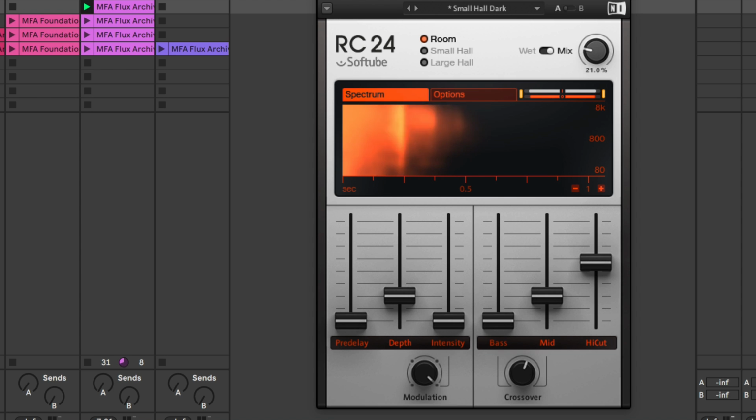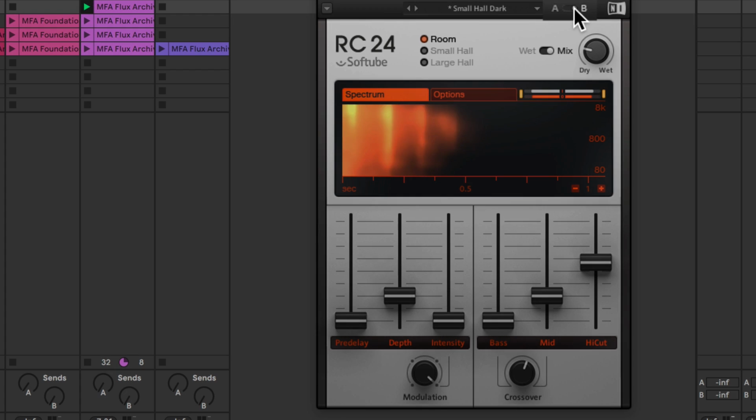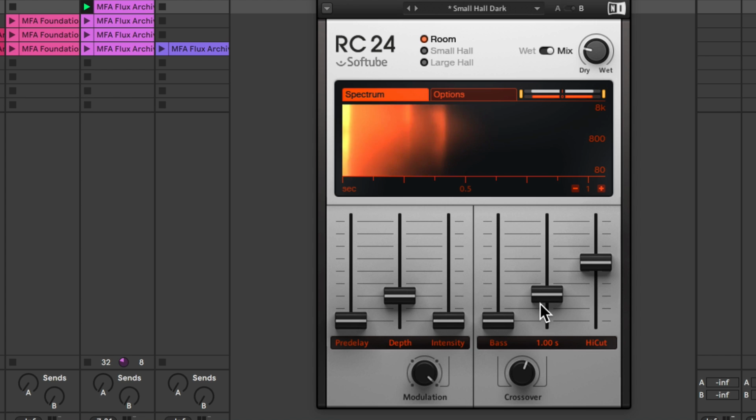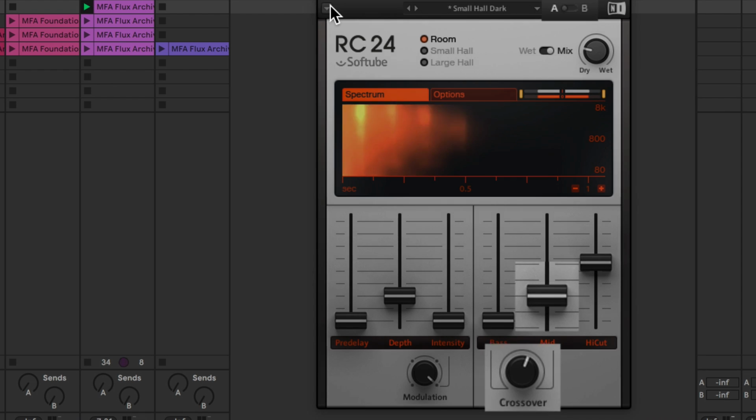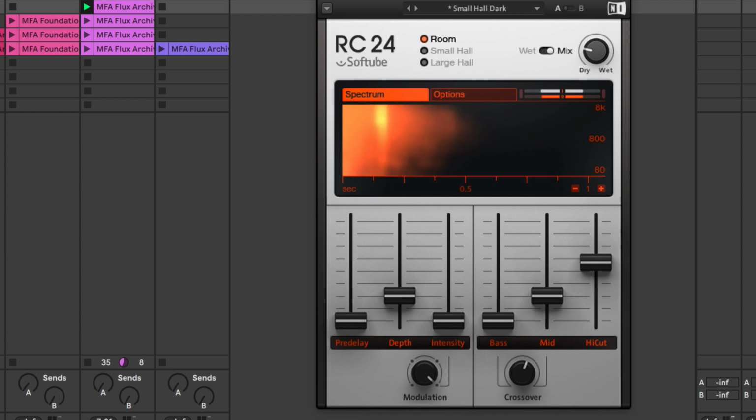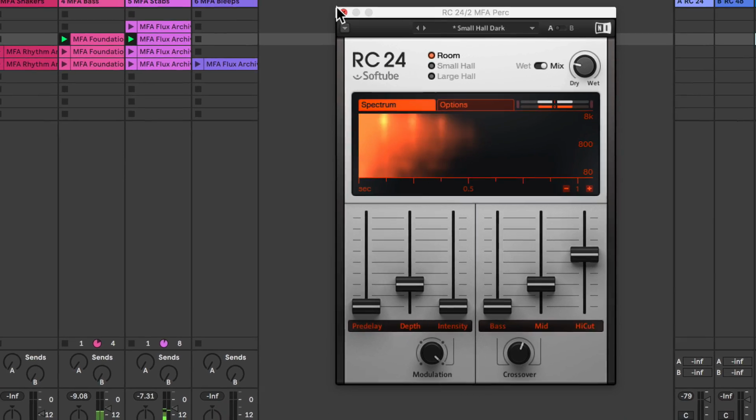Now, of course, I can switch to a B mode to make slight adjustments and A-B between them. In this case, I'll bring the bass frequency down a little bit to enrich some of the mid reverb length there. And I'll check out this bass sound here.